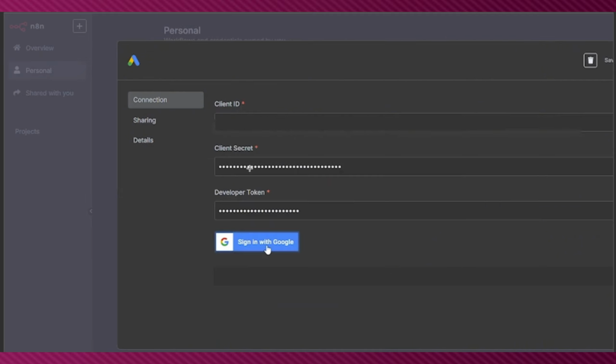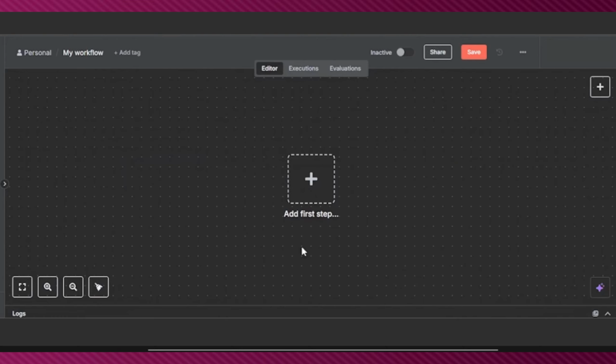And once you've done that, you can go ahead and press the Sign in with Google option, which should just directly connect your Google Ads and your Google account to your N8N. And you also have the option to add the Google Ads node.